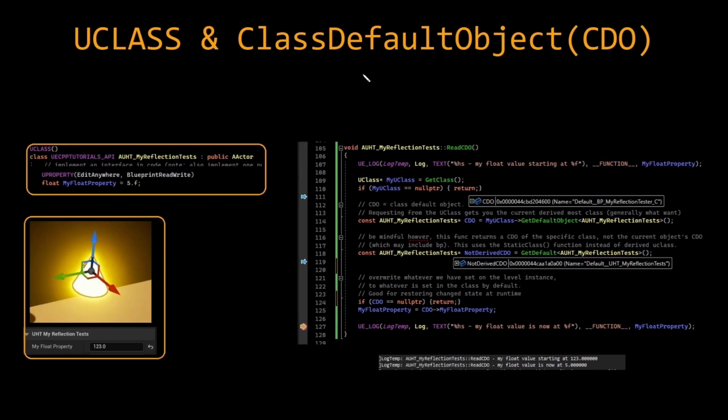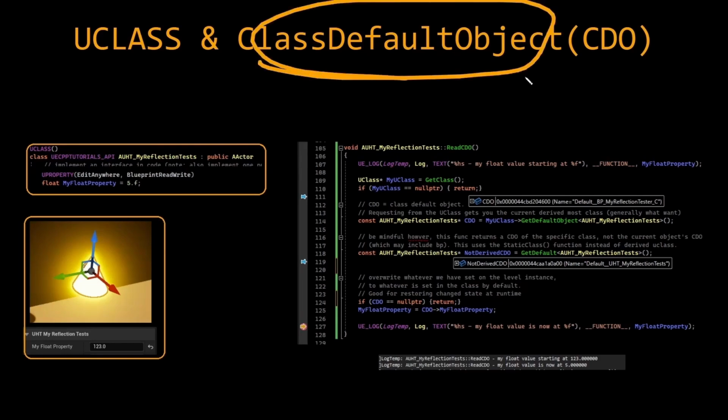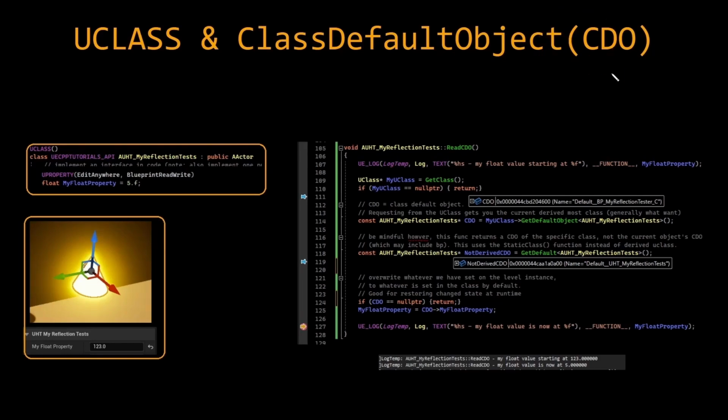Since we're on the topic of UClass, I feel like it's worth mentioning the ClassDefaultObject, or CDO. CDO is effectively like a singleton that has all the default values on it. So there's a couple ways to get defaults. The thing you should look at is getting the UClass. So here we have GetClass, the derived UClass, and then on the UClass, you ask it for the default object of that type, and it gives you back a casted version of that default object.